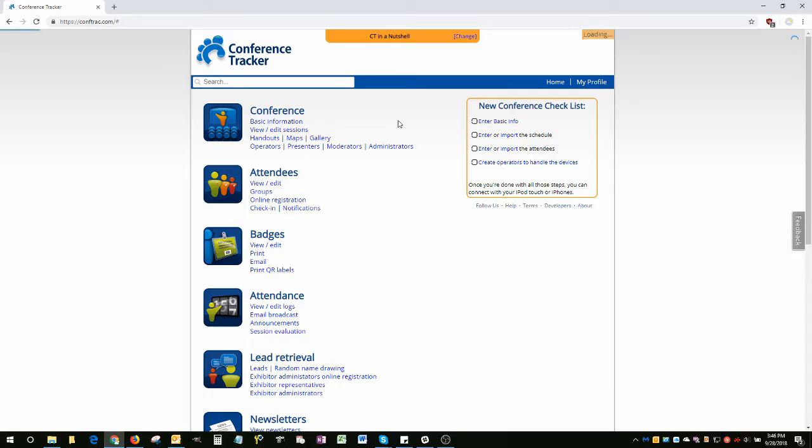McLeod here. In this Conference Tracker in a Nutshell, I want to talk about creating sessions. Creating your sessions is actually the second step in setting up your event, and you'll notice that it's also the second step on this conference checklist over here. This step is quick and easy, implying that you have all your session information on hand, that is.